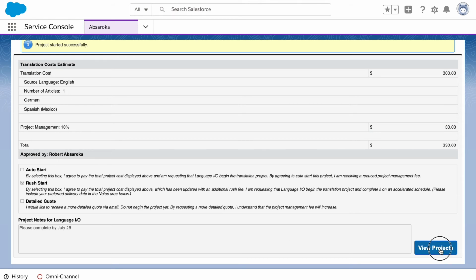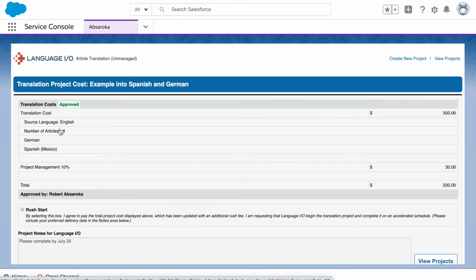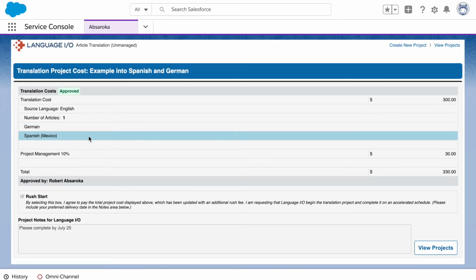We can return to the projects list and view it in the list, and we are no longer able to select it. The ones that have not been started, you can still select and hit Cancel, but the one that has been started is, as you can see, Translation in Progress, cannot be interacted with, though you can review the articles and the approved quote.